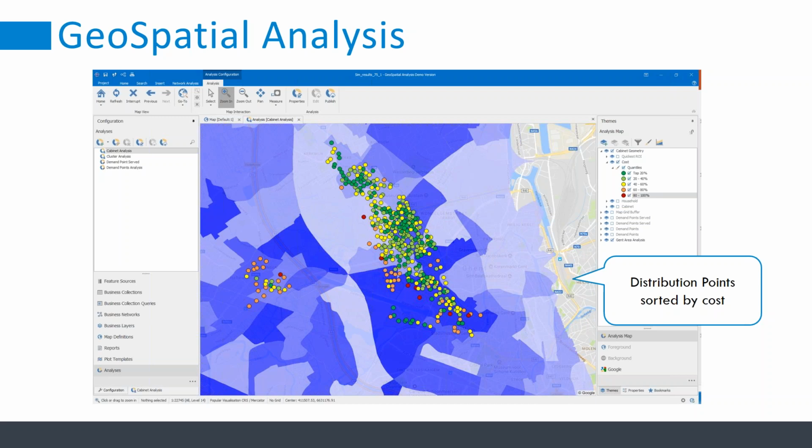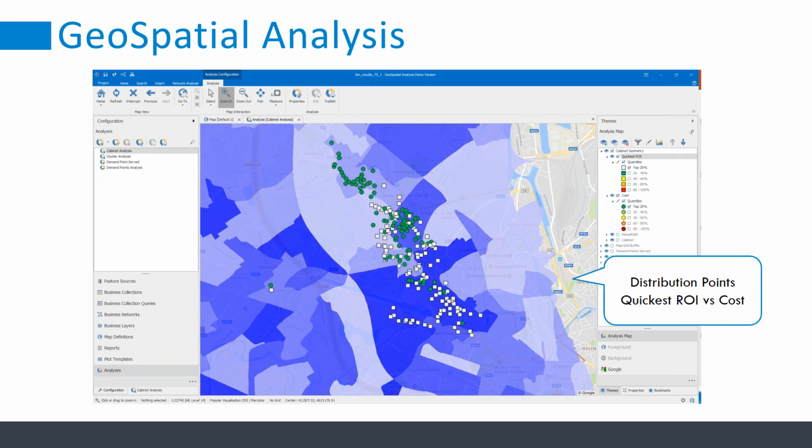What I'm showing is that the green dots are the most cost efficient, so the cheapest ones, and then the red ones are the more expensive. And this is a very good approach.